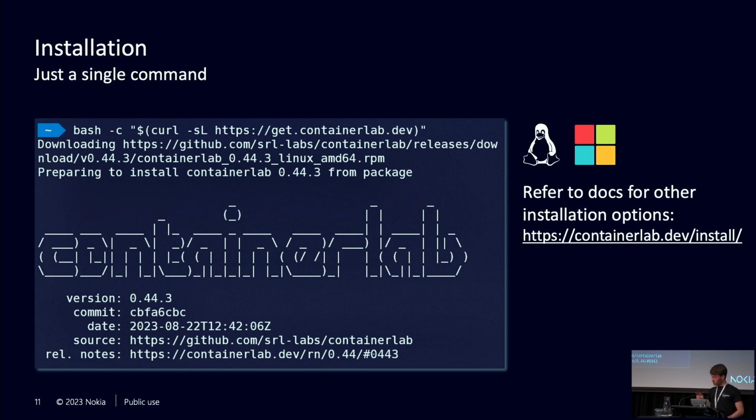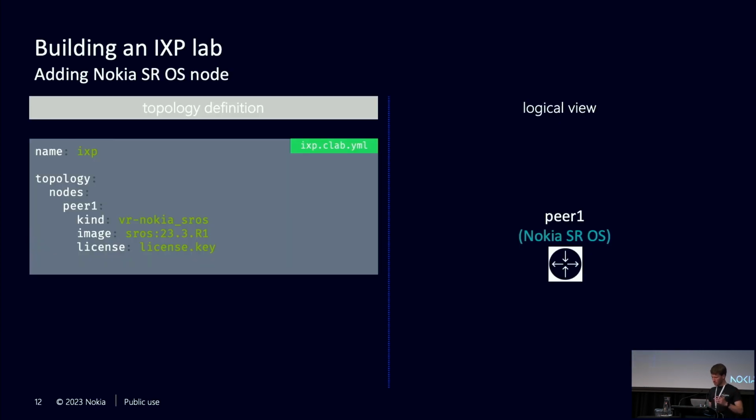Yeah, so if you want to have a look, all the install procedures are described at this URL. There will be a QR code at the end of this presentation, so if you would just bear with me for the next couple of slides.